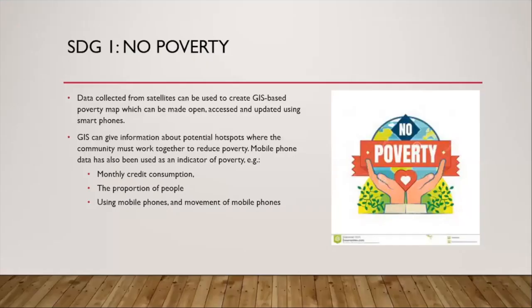So SDG number 1 is no poverty. We are working towards poverty eradication. And in this, we see that data collected from satellites can be used to create a GIS-based poverty map. And this can be made open and can be accessed and updated using even our smartphones, tablets, any smart device that can access data. And we see that this information shows the potential hotspots where communities must work together to reduce poverty.